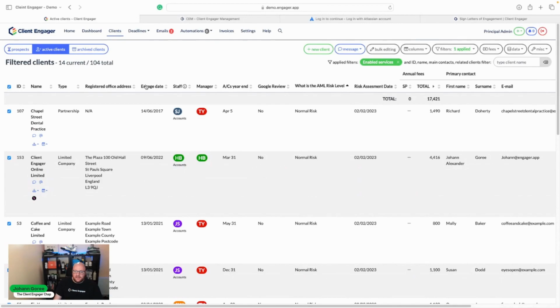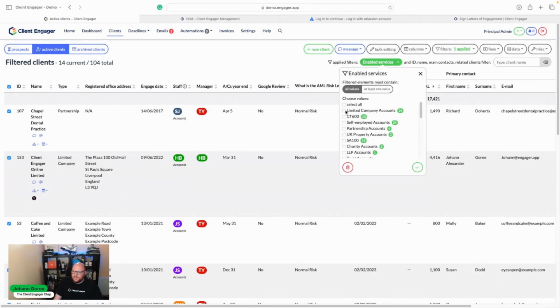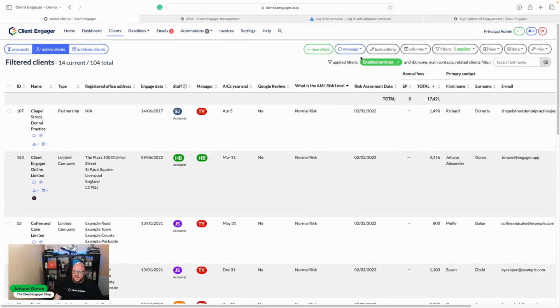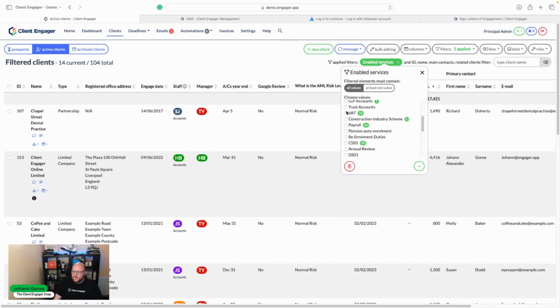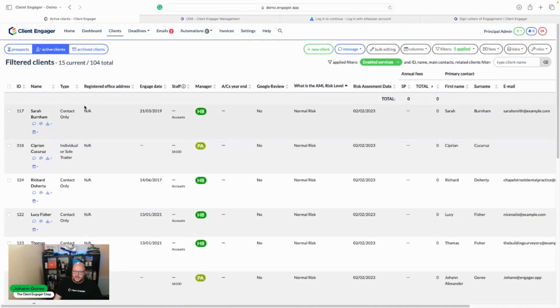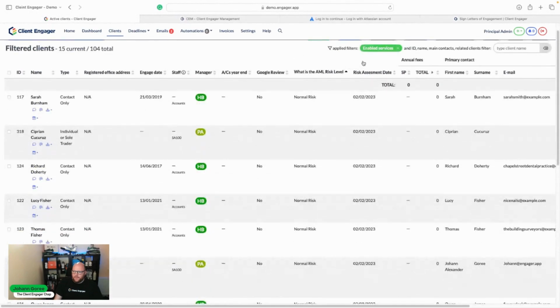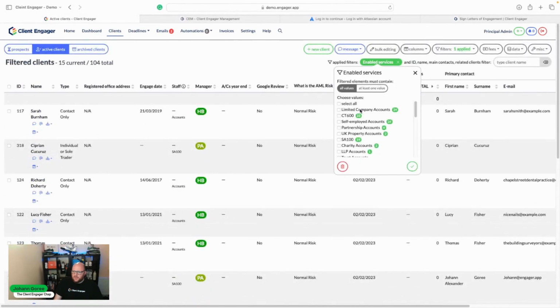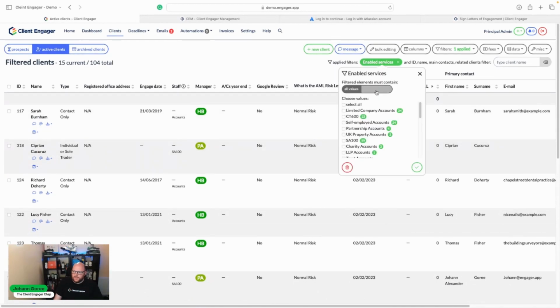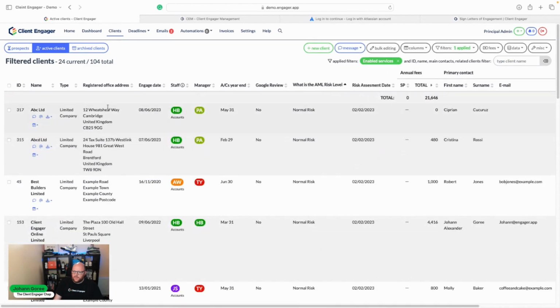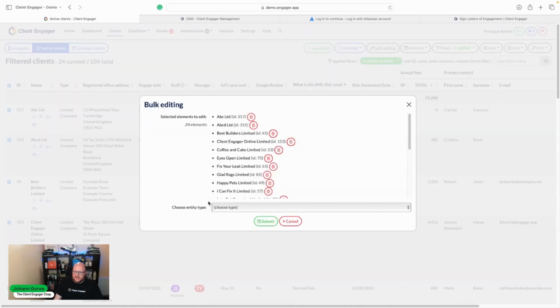What about year-end accounts? So I'm going to go to enabled services, and I'm going to untick all of these. So I've selected all my clients again. I want limited company accounts. Okay, so I've now filtered to my limited company accounts. I'm going to select them all. I'm going to bulk edit again.